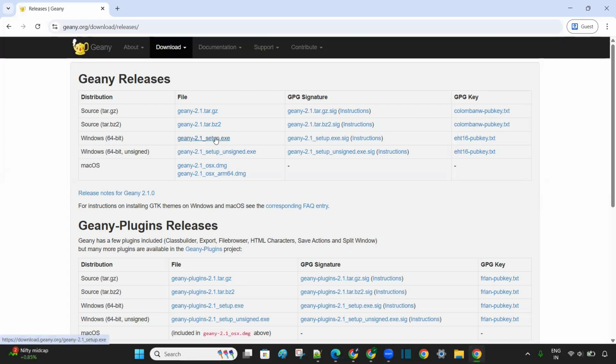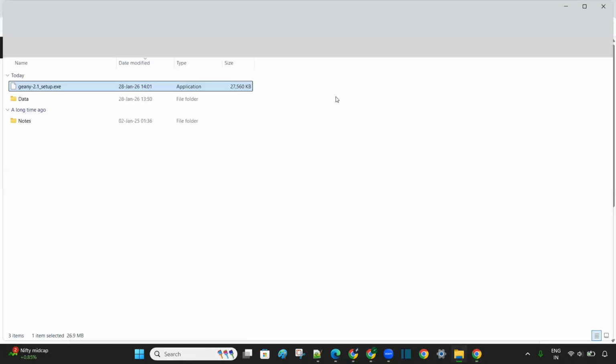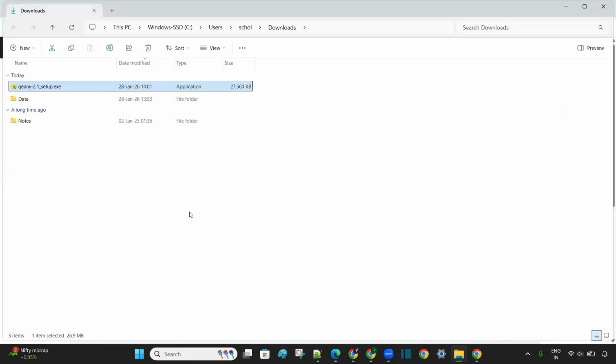So this will download the exe. Click on it. So the download of the exe has started. It is around 26 MB. Wait for it to complete. So now you can see that the exe download is complete. Now click on the folders icon. This will open the exe in Explorer, the Windows Explorer.